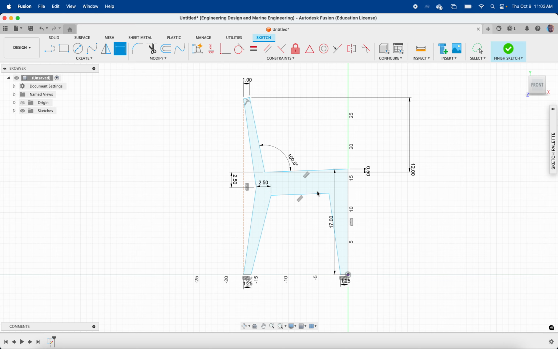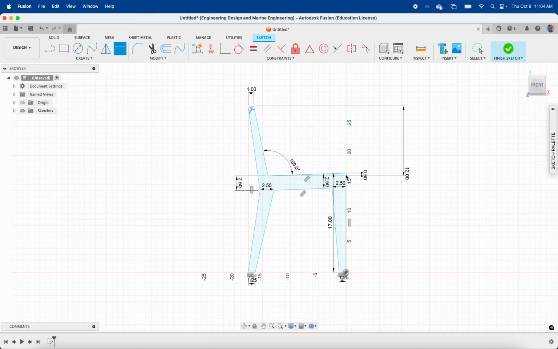I do want this to be a little less thick. I'm going to go D for dimension, click there, and we'll make that one 2.5 as well. This one's a little overbuilt here. D for dimension, click, and 2.5 there. Is that everything? I think that is everything that I would do for this sketch.